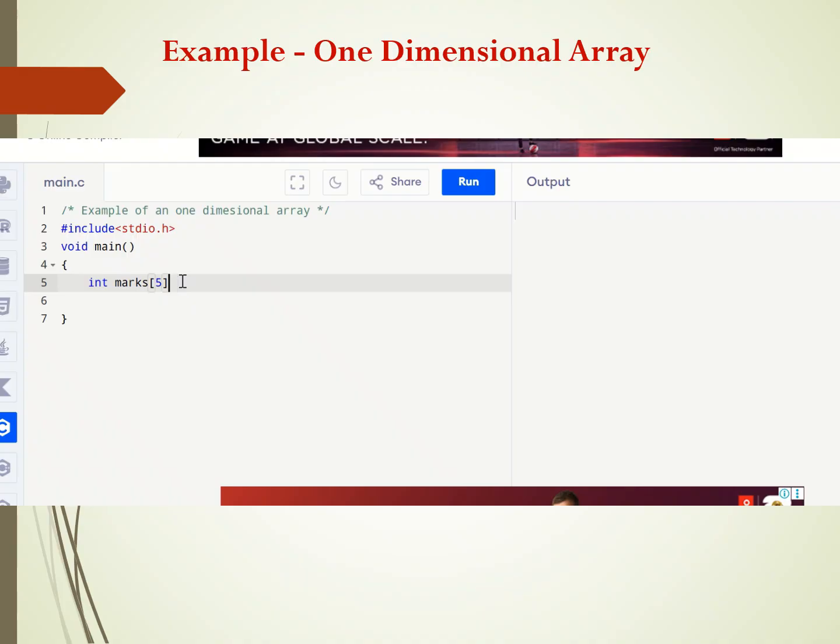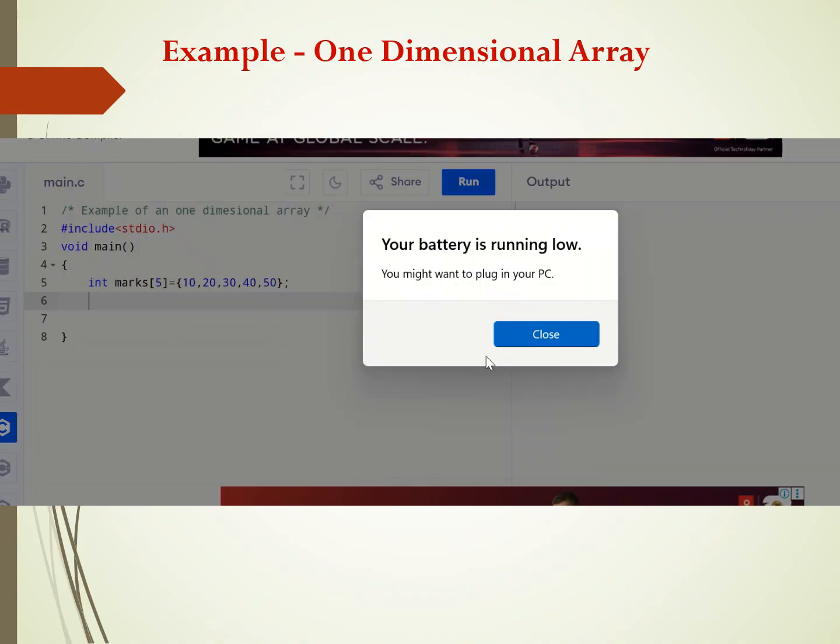Okay. We can also initialize its values by using opening and closing curly braces. Suppose the first student's marks is 10, I write down here, second is 20, third one is 30, fourth one is 40, and last one is 50. Okay, we have to close the curly brace and terminate with the semicolon. So this is the declaration and initialization of a one-dimensional array.